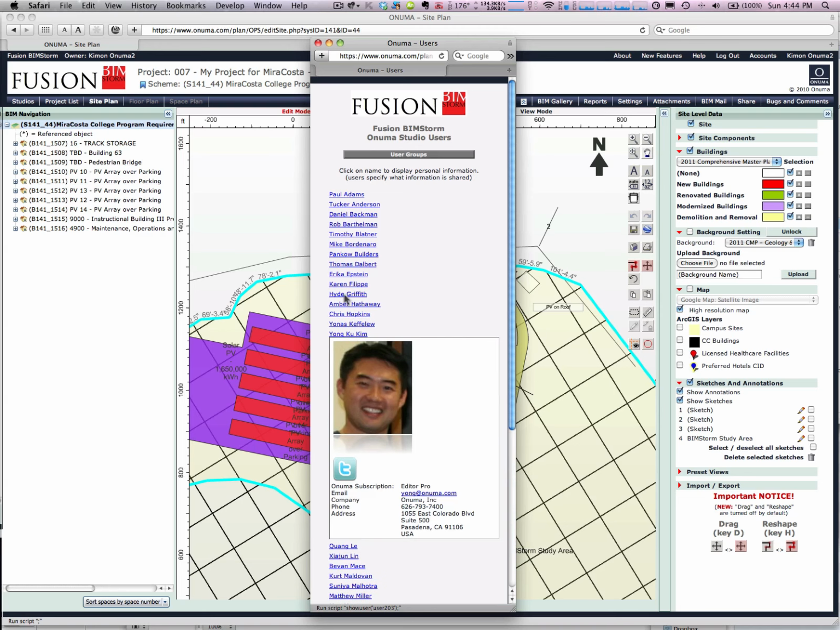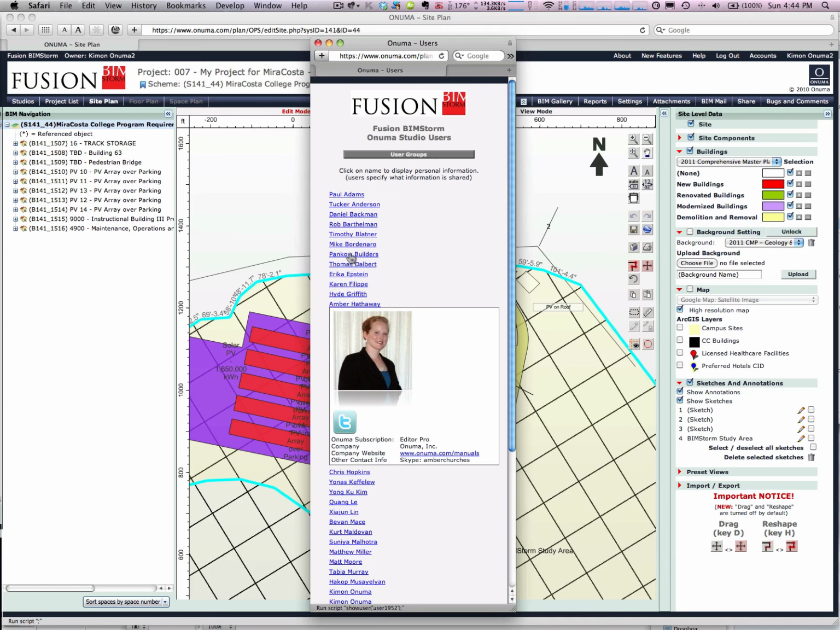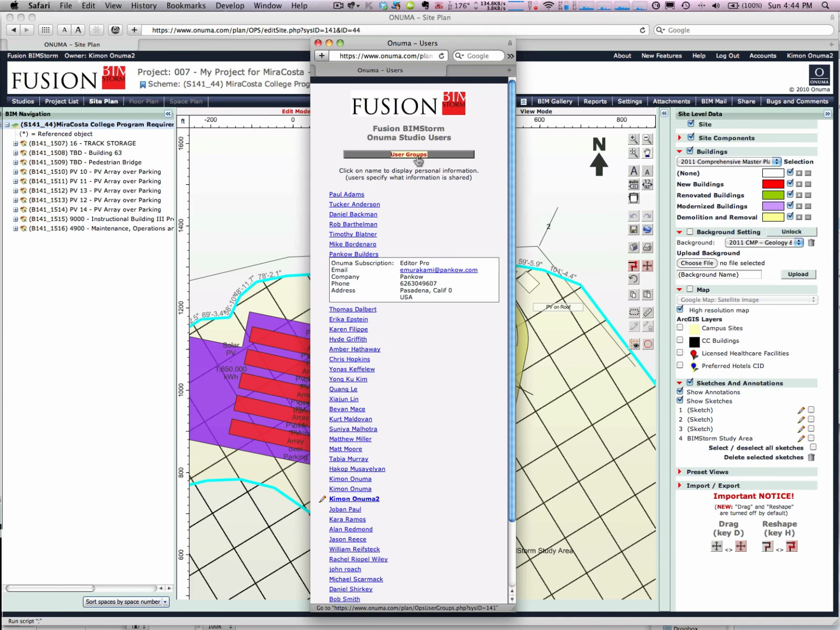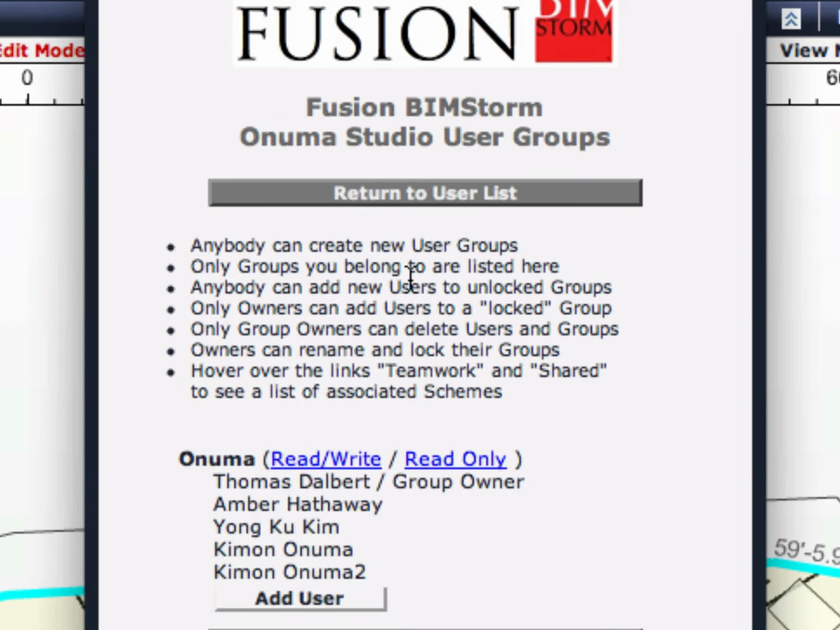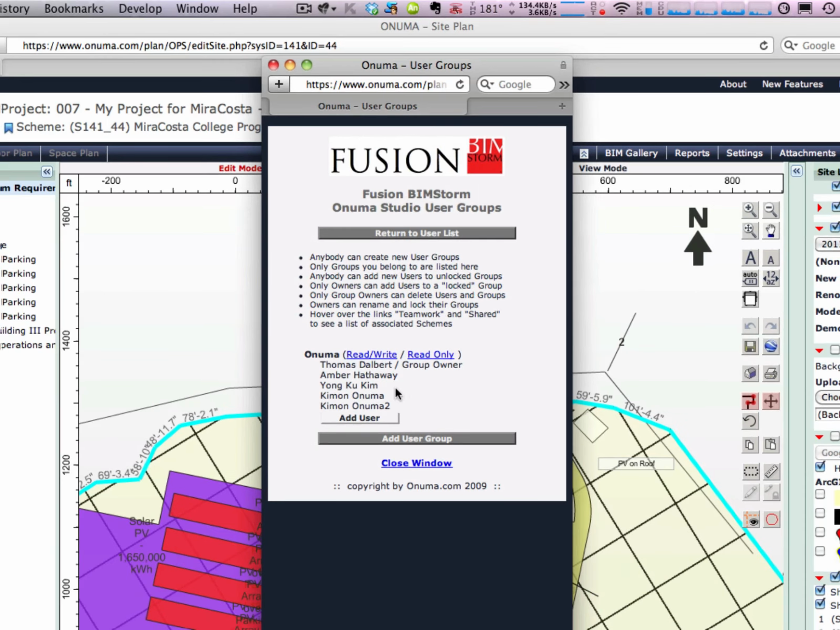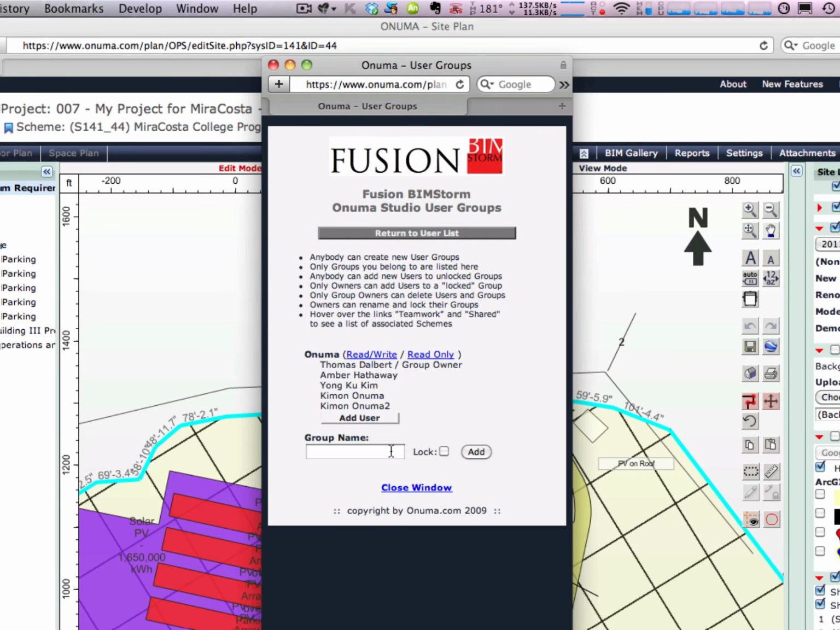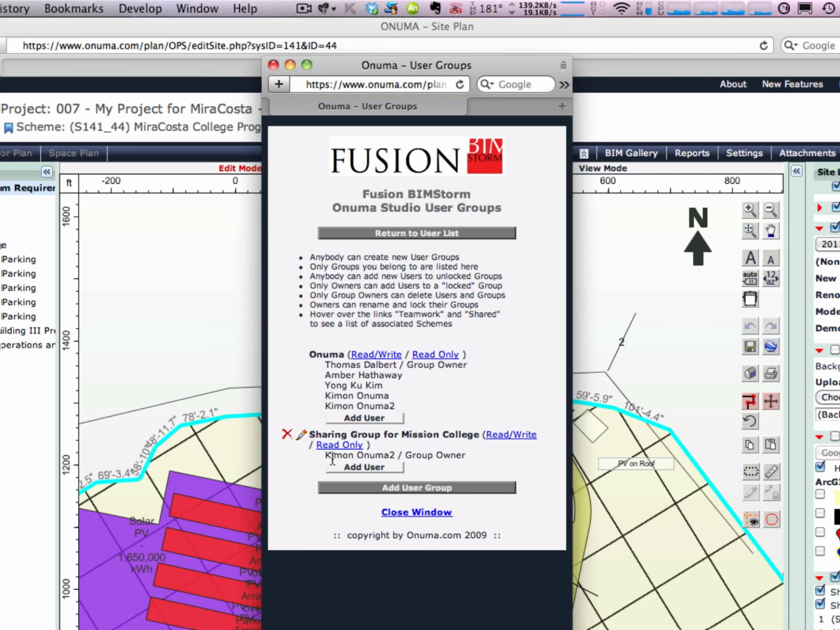So here's Young and Amber and Pankau. And on the very top, there's one called User Groups. If you select that, it allows you to create a new group. There's one group here called Onuma, but I want to create a new user group. So I'm going to say Add User Group, and I'm going to call this Sharing Group for Mission College. You can call it whatever you want. Click Add, and then you see your name here, and you can add other users to this group.